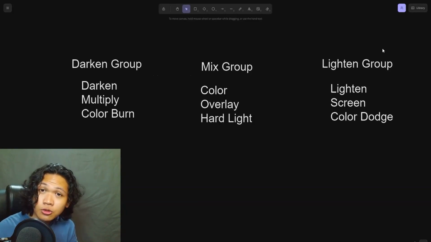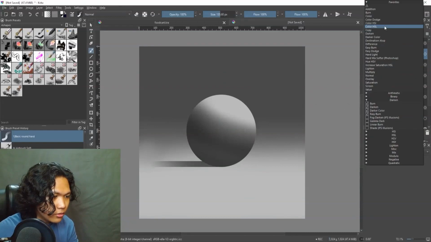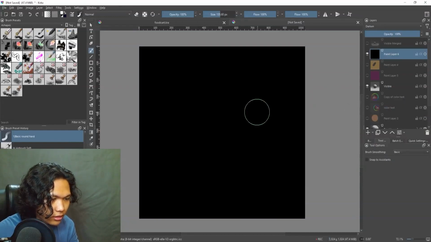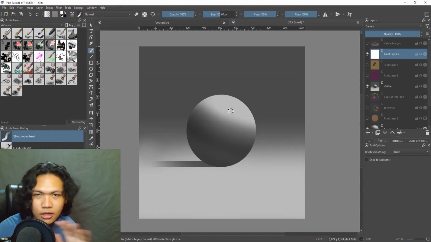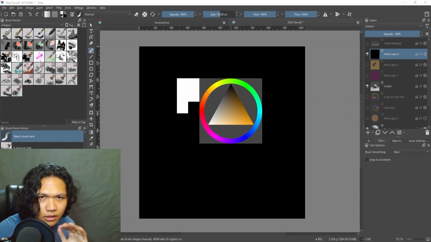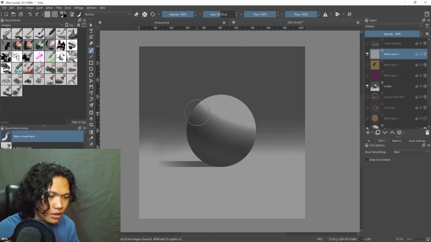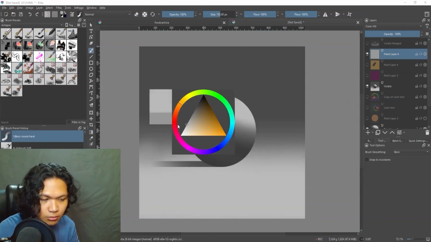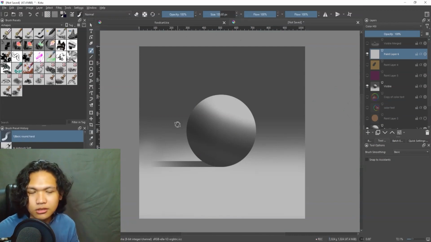But the opposite is true for the darken group. If you use pure white in the darken group, so let's use darken, but instead of pure black, let's use pure white, nothing happens. But if you use pure black, everything is going to be affected. And once you make it brighter, only some parts are affected.